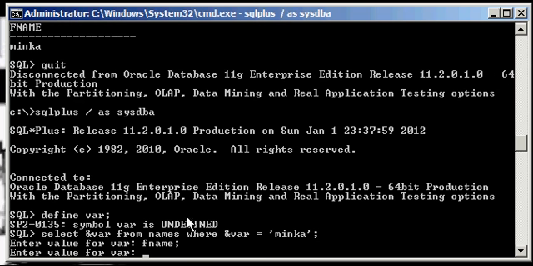Why? Because Oracle came across an undefined variable, var, again. So it came across an undefined variable once, and then it came across an undefined variable again within the same select statement. So that being the case, it's going to ask us for its value twice.